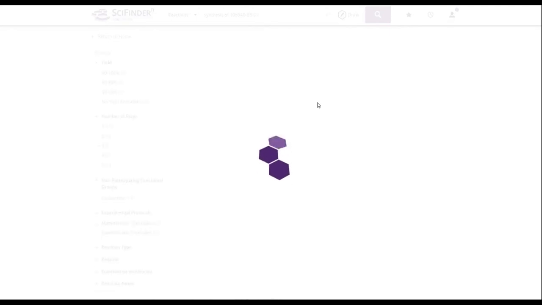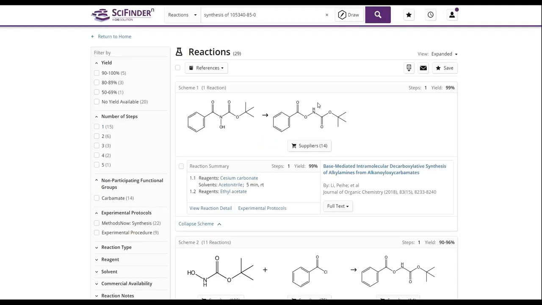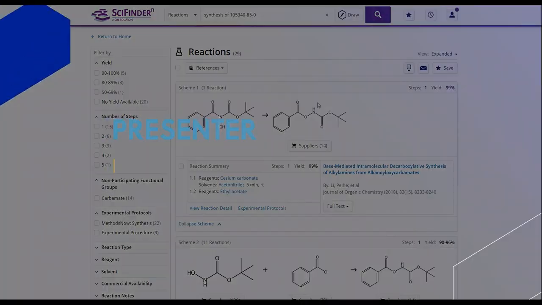and develop our synthesis. So this would actually be the classical way to create a synthesis plan if you are not using our new retrosynthesis planning functionality. And with that, I hand it over to my colleague Lena Blumenthal.